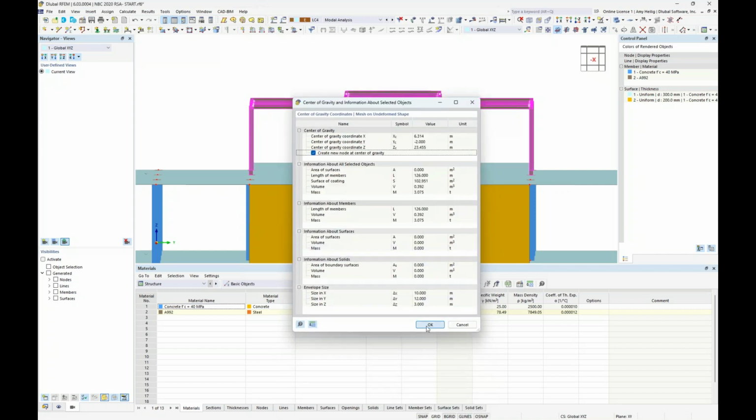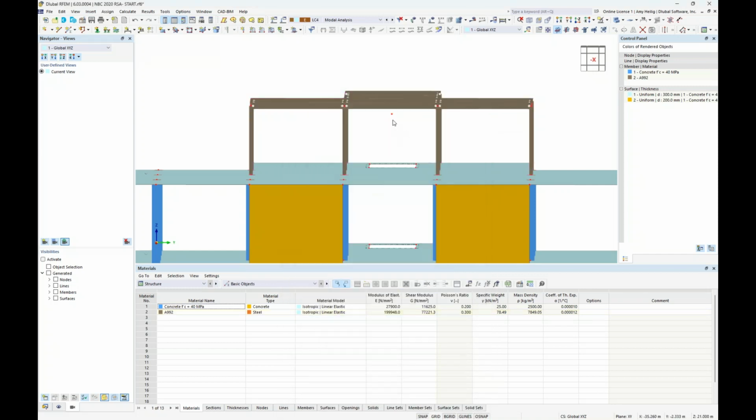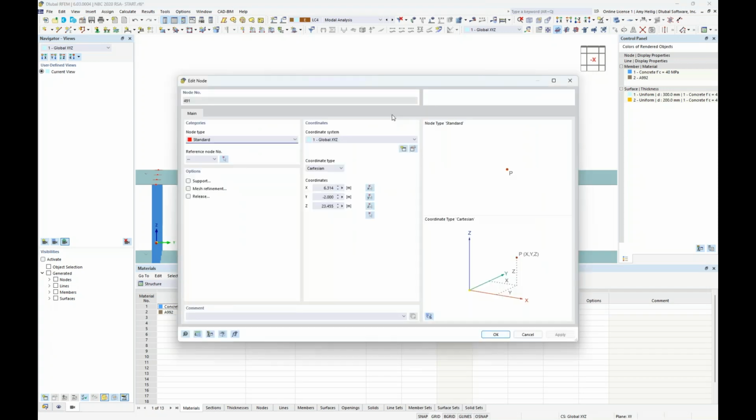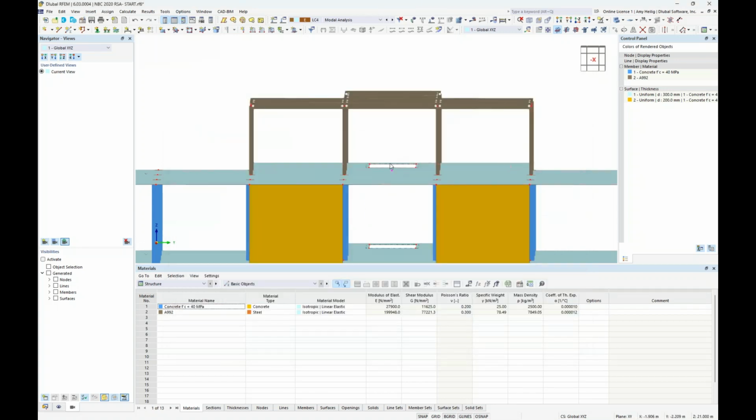So once I've created that additional node, I'm going to double click on it because I want to modify the Z elevation here to 21 meters. And by doing so, I have simply moved this node to the top story here of the concrete structure itself.